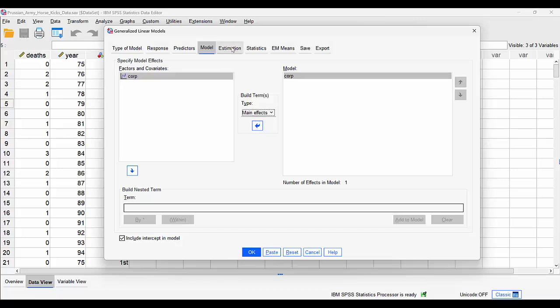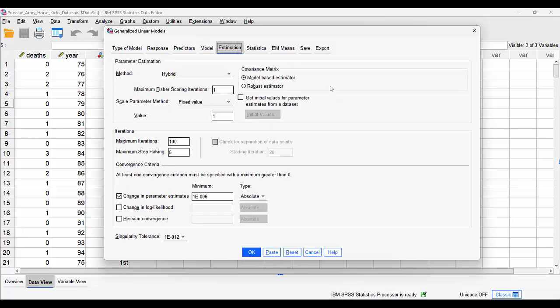And it is an iterative process. Under Estimation here, there are different methods by which the parameter values may be estimated. I'm not going to change any of those, but it's worth noting that if you do get a warning message about it hitting the maximum number of iterations and maximum number of steps, you can increase those values here to get rid of those warnings and allow it to run to the final point where it's happy with the parameters that it's estimated.